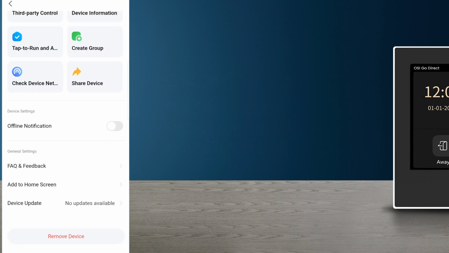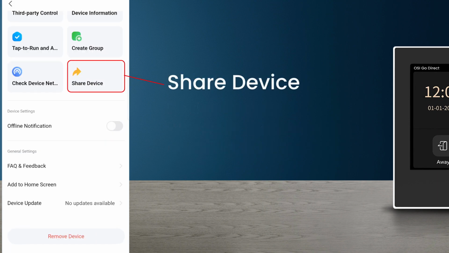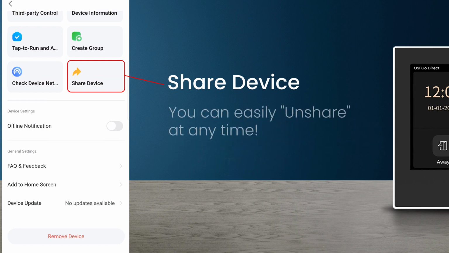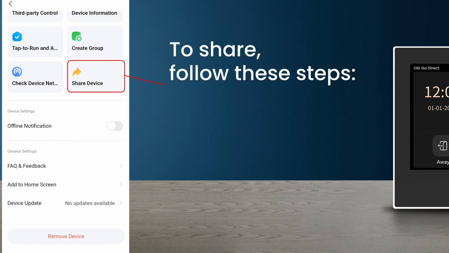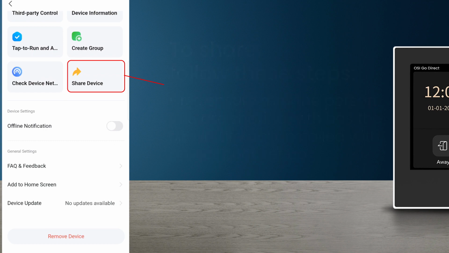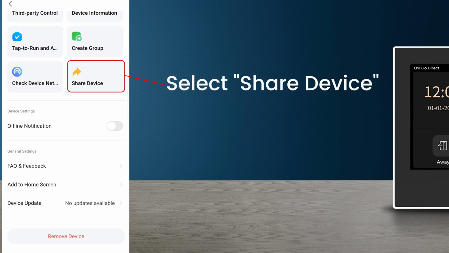If you're going away on holiday and need someone to monitor your home while you're away, you can easily share the alarm system using the Smart Life app with a friend or family member. There are no limits as to how many people you can share the alarm system with, and you can unshare the system with a click of a button anytime. To share the alarm system, follow these steps. First, ensure that the person you're sharing the system with has the Smart Life app installed and an account already set up. So first, select Share Device.